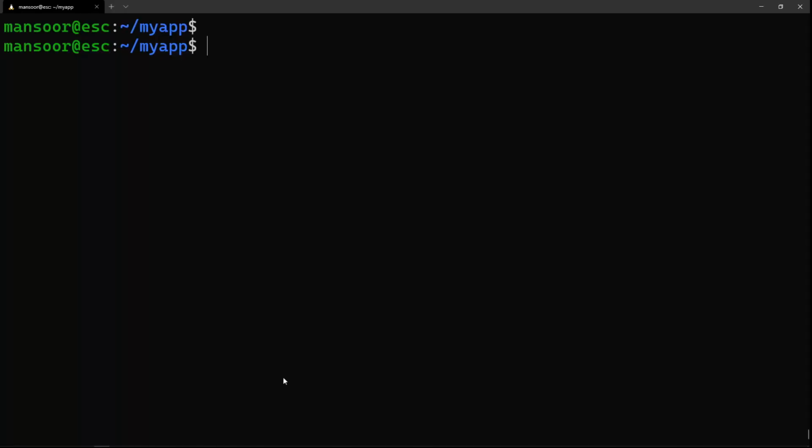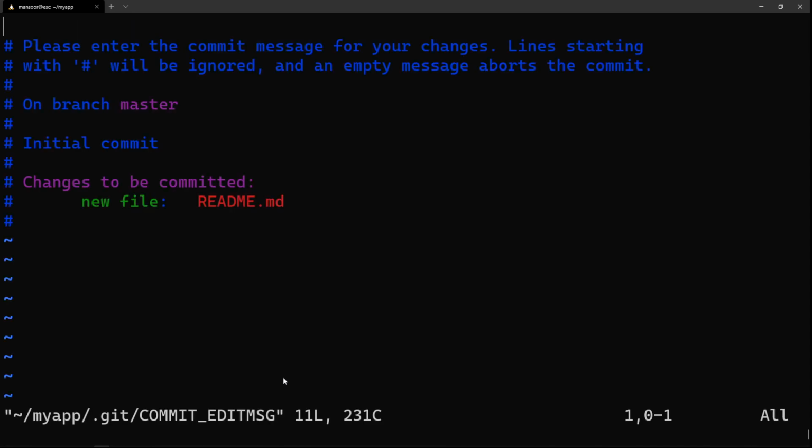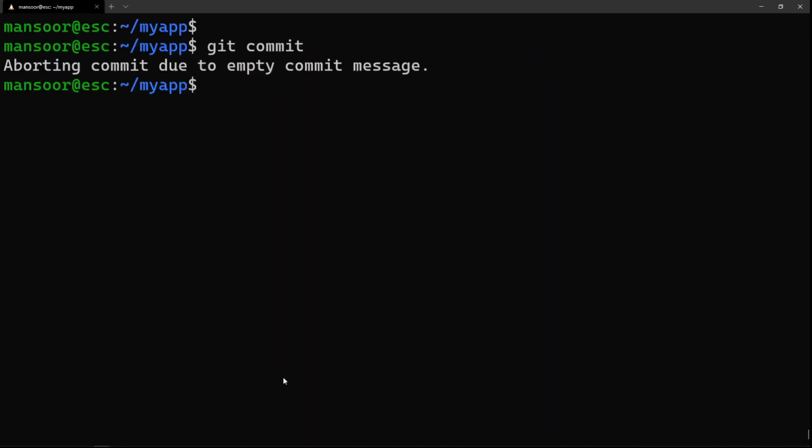Let's go ahead and commit our change. The command is git commit. So you simply do git commit and it will open your text editor. Let me just close this once. And so here you can see that it says aborting commit due to empty commit message. So because we just quit the text editor without making any changes, it aborted the commit.